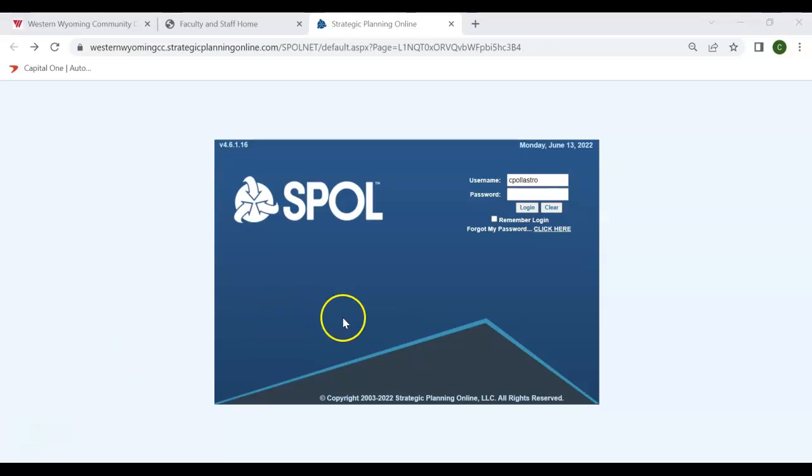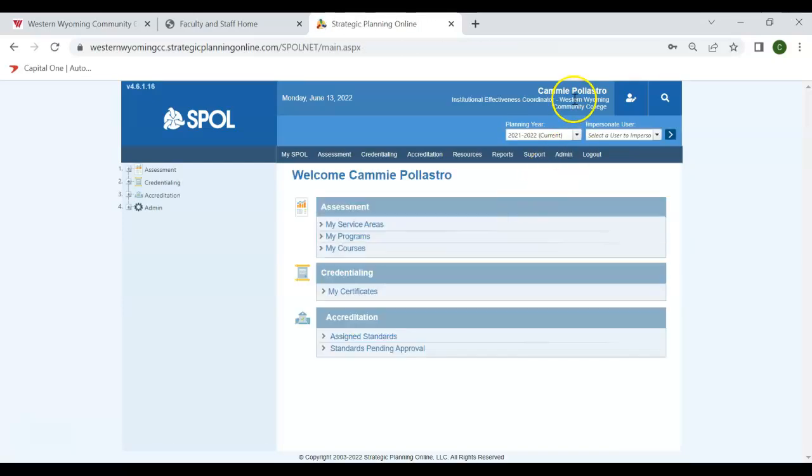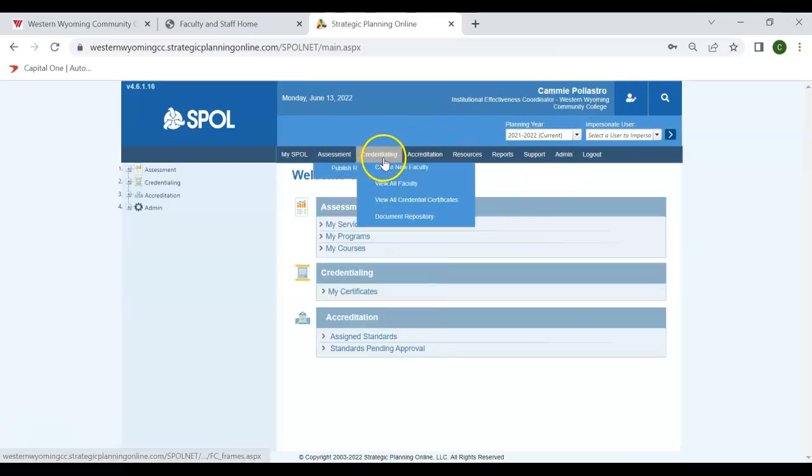Hi, this video is designed to show you how to do faculty credentialing in our SPOL system. First, log into SPOL. Once you're logged in, you'll see your information here at the top, along with some options on this toolbar. Select the credentialing option.